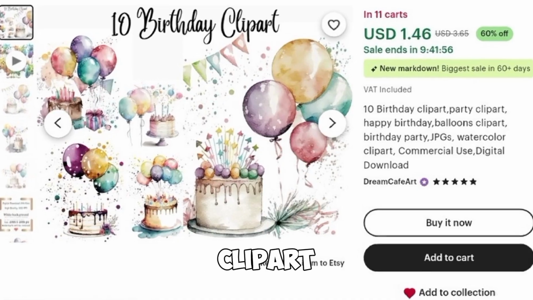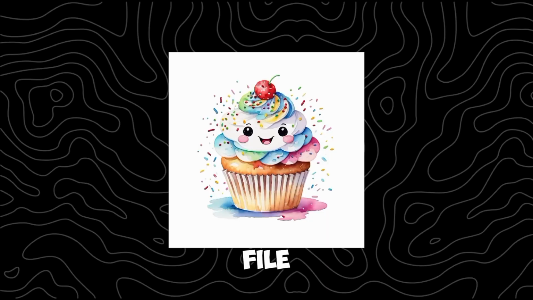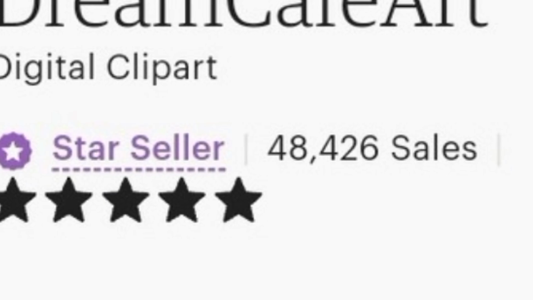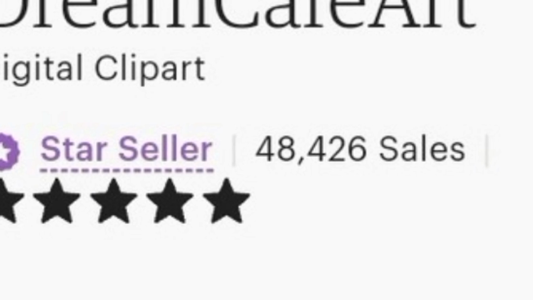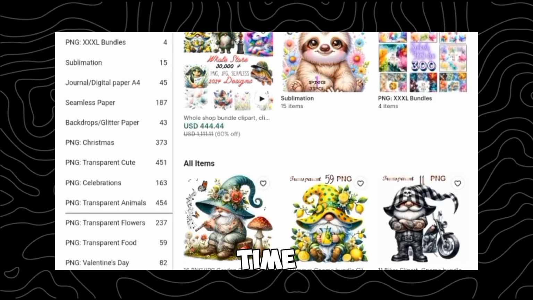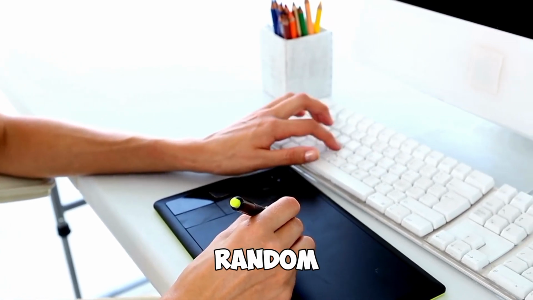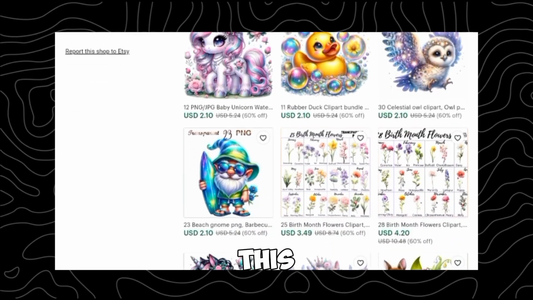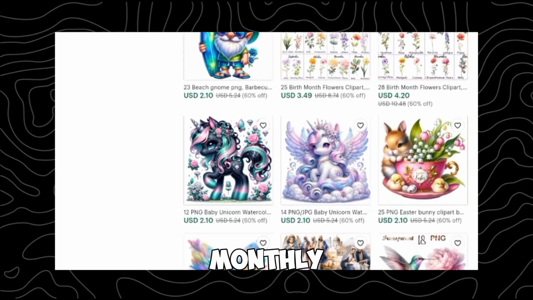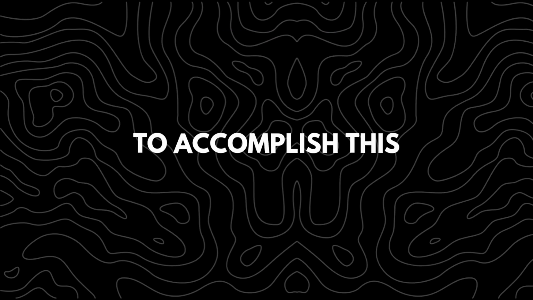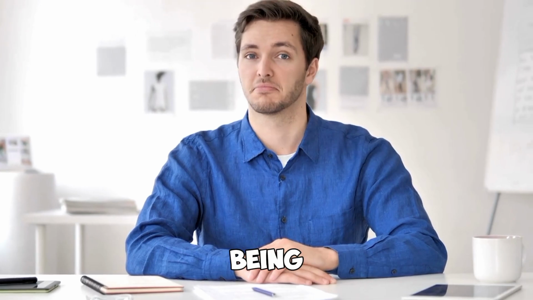This watercolor clipart design is essentially a PNG file with a transparent background, and this new seller has generated over 40K sales in a short period of time, solely by selling these types of designs. However, before rushing to create a random watercolor design like this and expecting immediate sales, we need to identify one of these products that consistently generates monthly sales. And I've got two methods to accomplish this, with the second method being my preferred method.